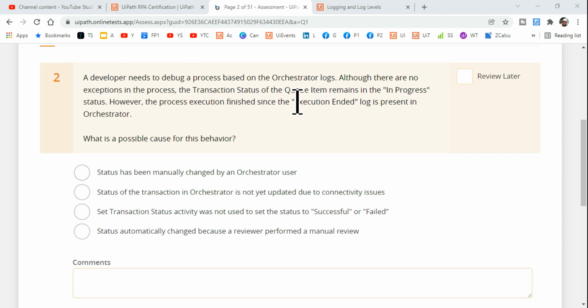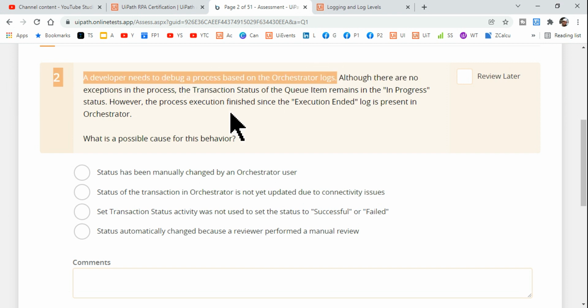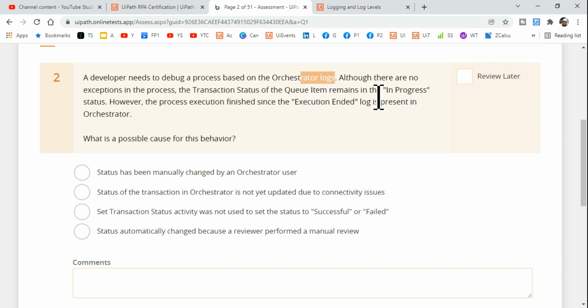This question is slightly tricky unless you know what the key words are that you need to highlight. So let me read this question. A developer needs to debug a process based on the orchestrator logs. So he has to debug a process based on the orchestrator logs.